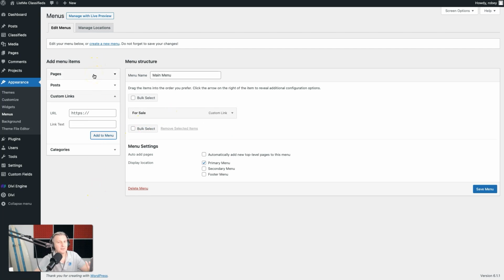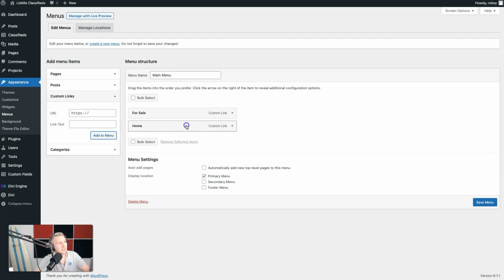Now, another thing that you almost always want to make sure that you have on a site is the home link. So I'm just going to put a slash. That'll take us to the root of our site. And I'll just put home in there. And now you can also see that you can drag these up and down. You can nest them inside of each other. That will make it a submenu. But home and for sale will both be their own items.